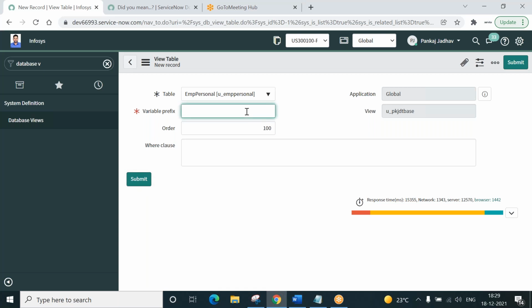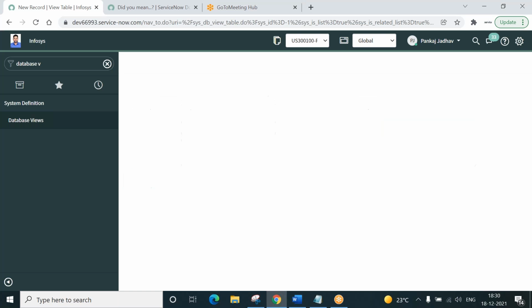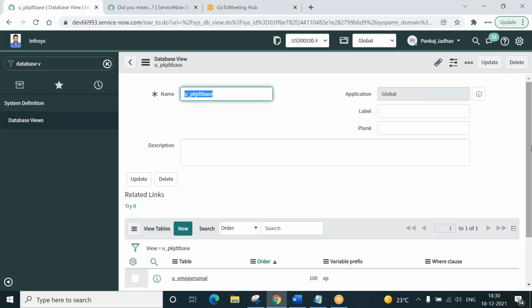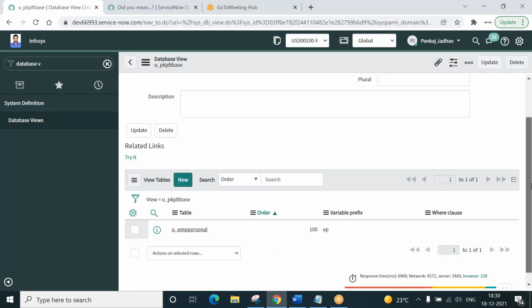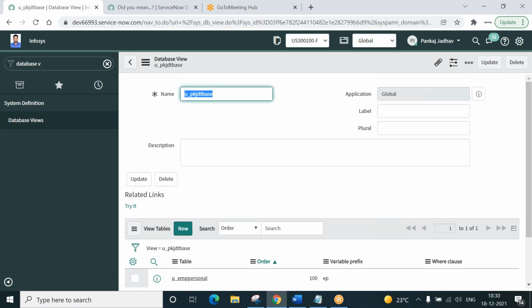Yeah. Variable prefix. I'll tell you what it is. For now, EP. Employee personal. Submit. I'll explain you what is the significance of that. Now, I have added personal table to this database view. Now, where is my second table?